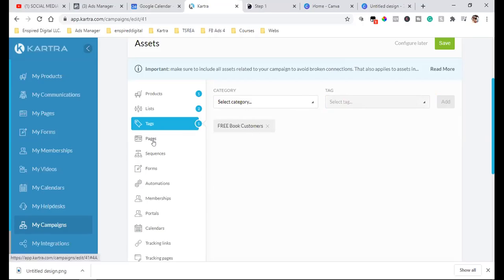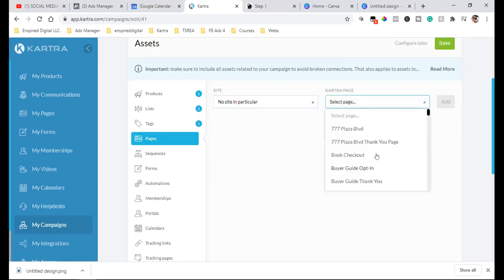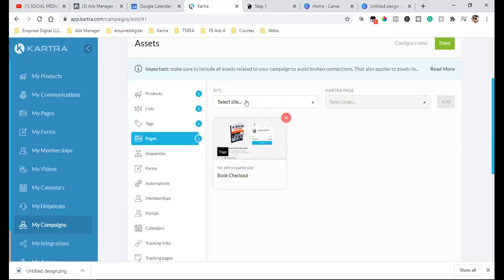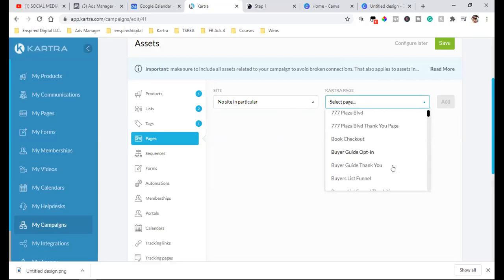So they're tagged. The pages. So I'm going to come down here and I'm going to include the book checkout page. That's if people are buying it. But you might not need that one. Actually, you know what? I'm not even going to include it because I don't want to confuse. I don't want to add more than what's needed. So you don't need that one. But I'm going to include the.